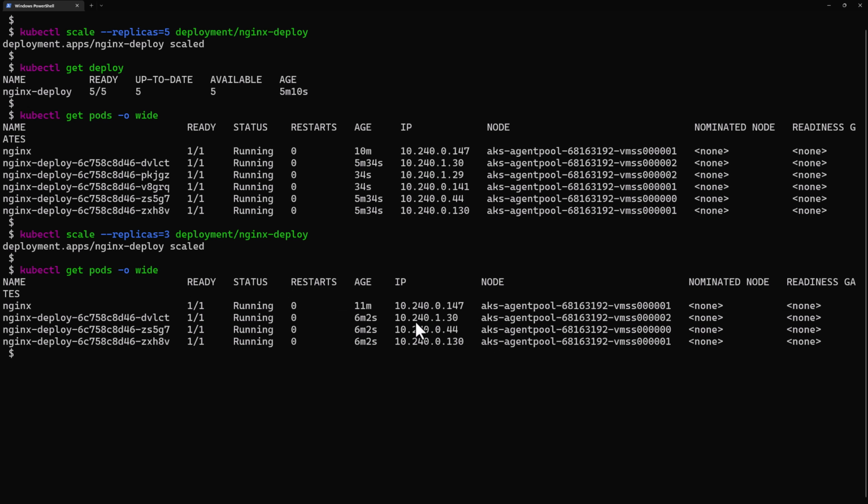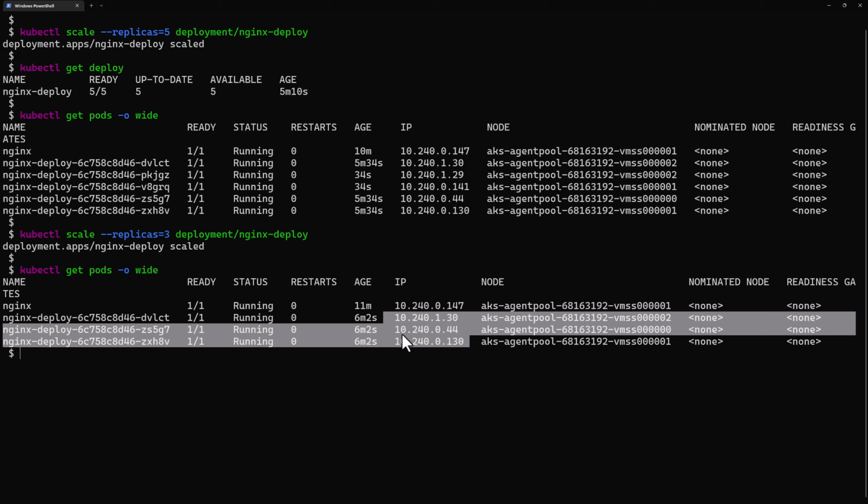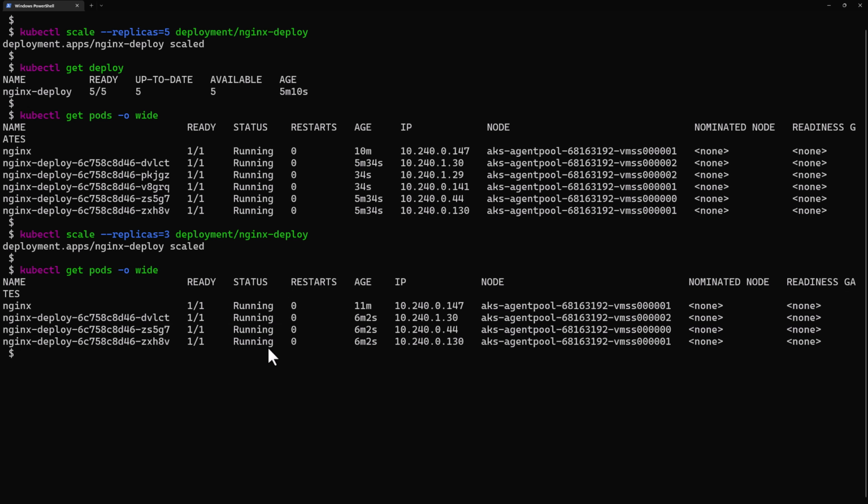So you note here each time we scale the pods, the pod could be scheduled onto another virtual machine, and its IP might change. So the IPs of those pods might change. If I want to communicate with that pod, I will not rely on this public or private IP address. I need to rely on something that doesn't change, and that is the service object. So let's explore how the service works.